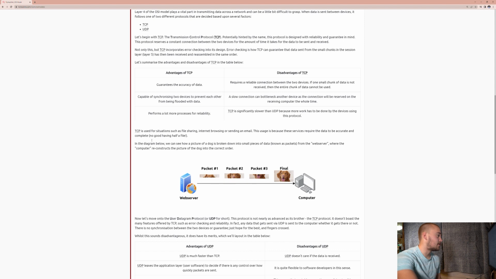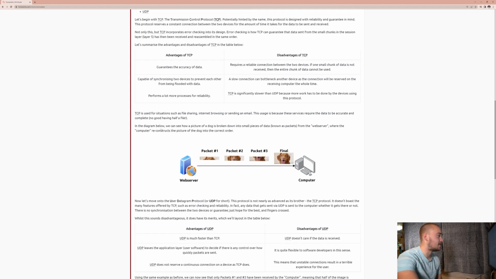So TCP is used for situations such as file sharing, internet browsing, or sending an email. This usage is because these services require the data to be accurate and complete, no good having half a file. In the diagram below, we can see a picture of a dog is broken down into smaller pieces of data known as packets from the web server, where the computer reconstructs the picture of the dog into the correct order.